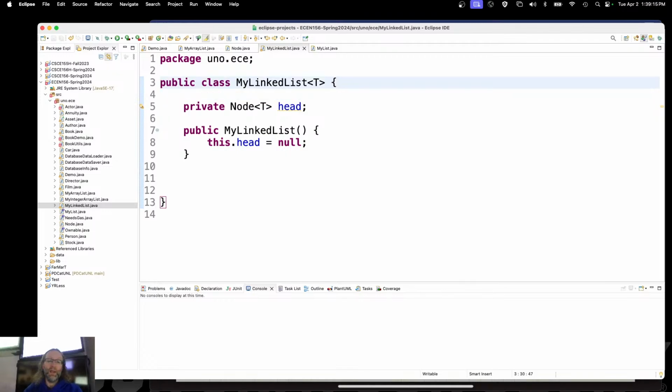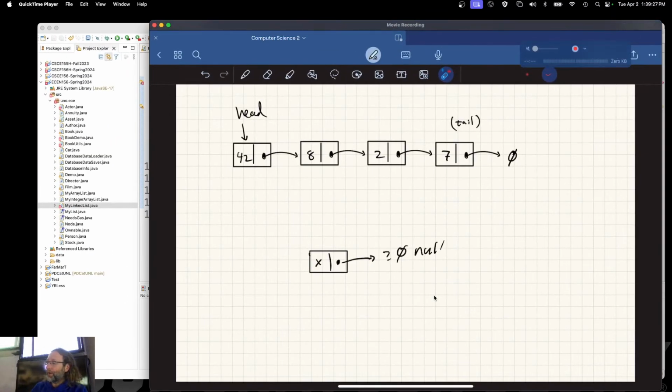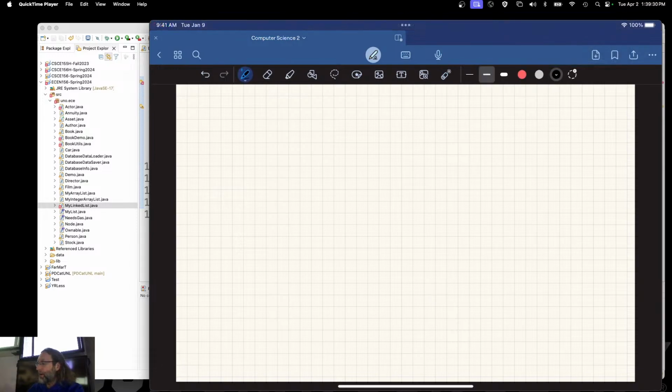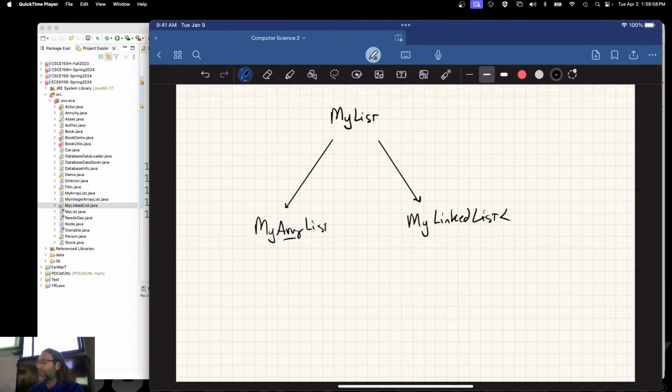My linked list here will do the same. Implements my list of elements of type T. And now it's going to complain because you're not actually doing anything here. But let's think about this visually. I've got this interface now that says my list. Now I've got subclasses. I've got a specialization here that holds stuff in an order and gives you these 4 or 5 methods, but it holds them using an array. My array list. And I've also got a version that holds them in a linked list, or it will once I've got it implemented.